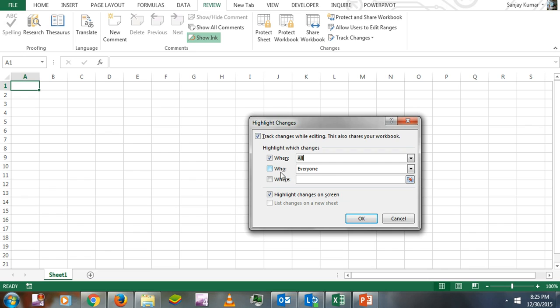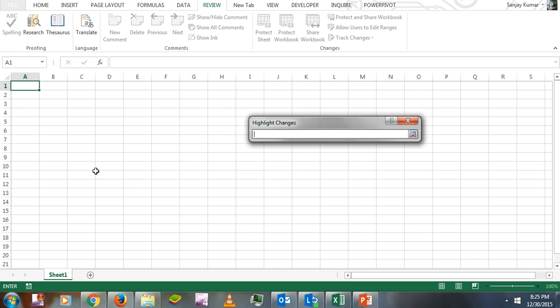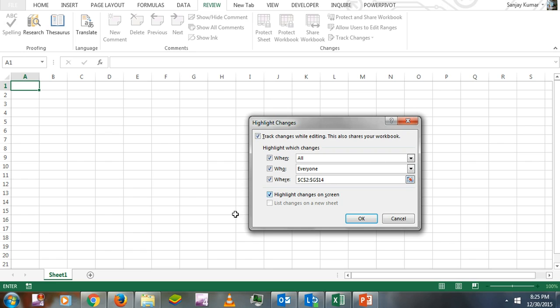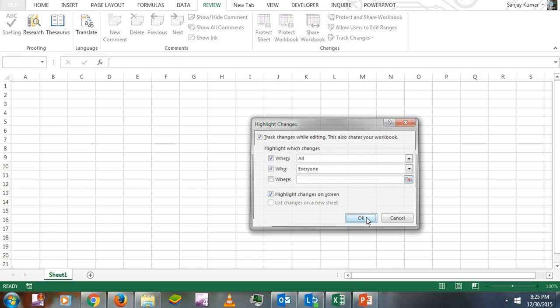The second option is whose changes need to be tracked. It would be either Everyone or Everyone but me, because the author doesn't want to review his own changes. You can select any one of these options. For this demo I select Everyone. And here's the third option where you can specify either the entire workbook to be tracked or a specific area. For that you have to enable this option and select the area where you want to review the changes. I want to track the entire sheet, so I'm going to uncheck it and click OK.